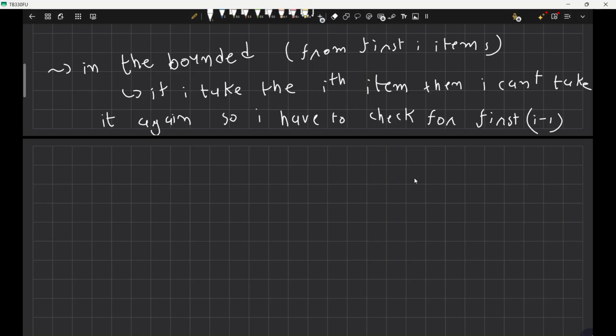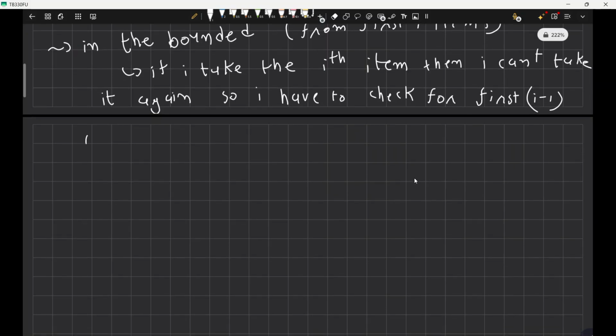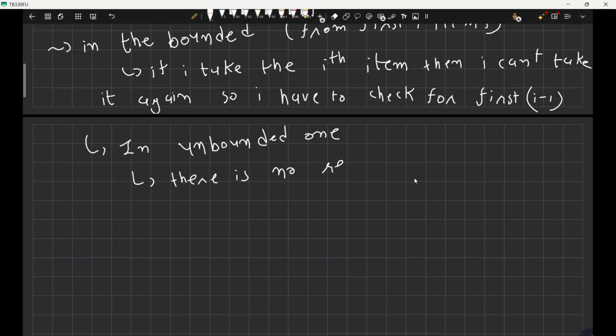Can you understand this? So let's say I want to make some sum equal to W, and I have taken this ith item one time and got the value from it. But now from the first i minus one items, I have to do other work, right? But in the unbounded one, there is no restriction.